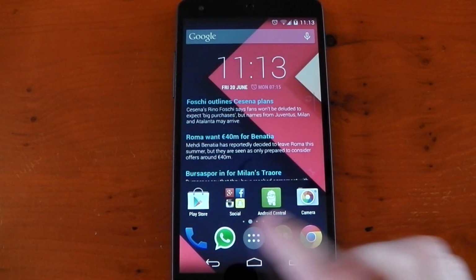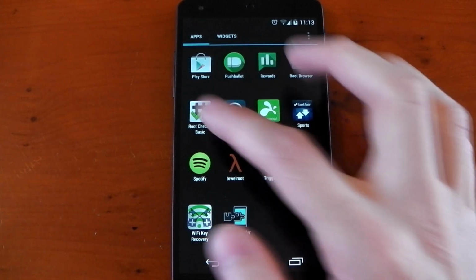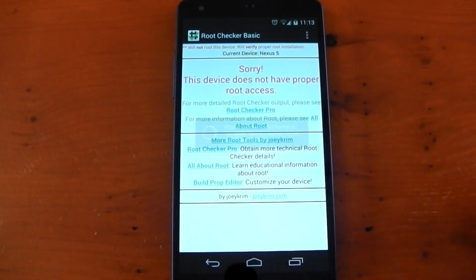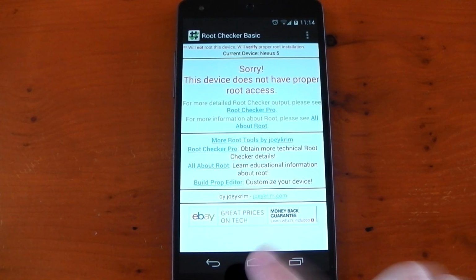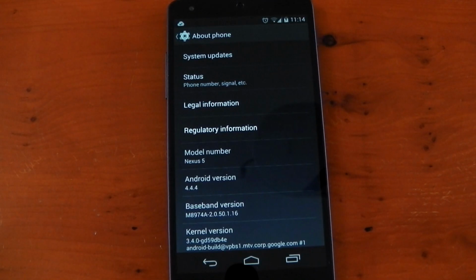Now to reinstall the Xposed framework, I will need root, which I currently don't have, so I can't show you it right now. But once you have root, it's as simple as just going into the Xposed framework and hitting install. All your modules will then activate and it'll still have all the settings you had before. So yeah, there you go guys, that's how you use the factory image without losing all your apps and settings.